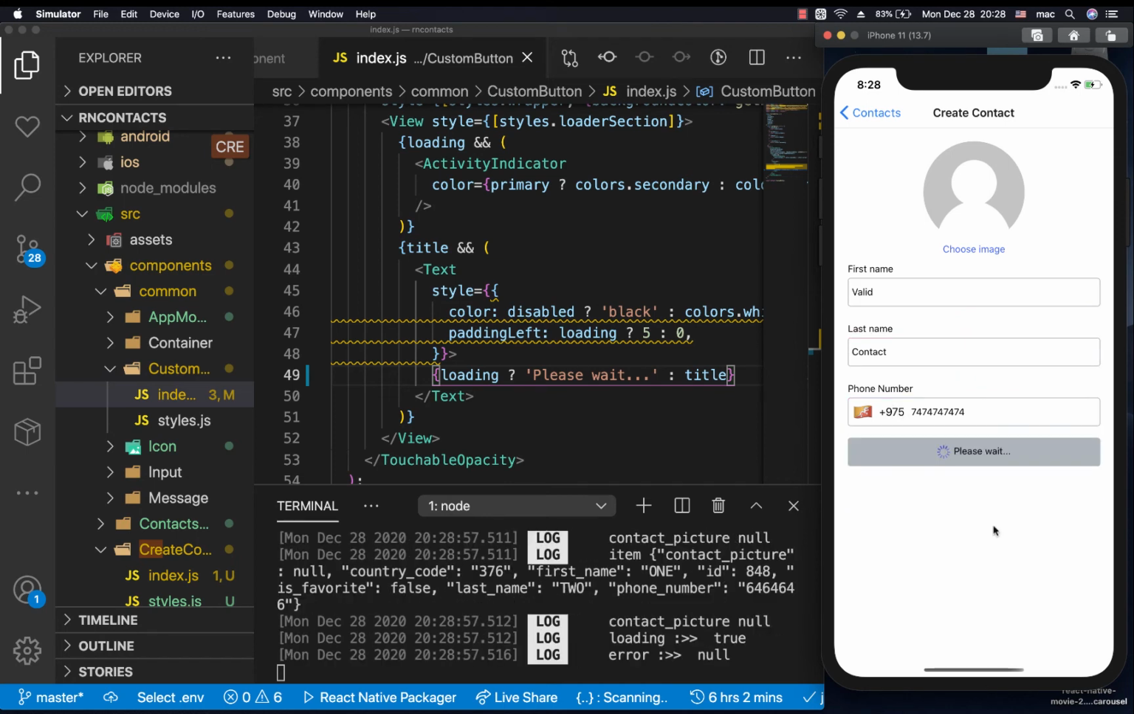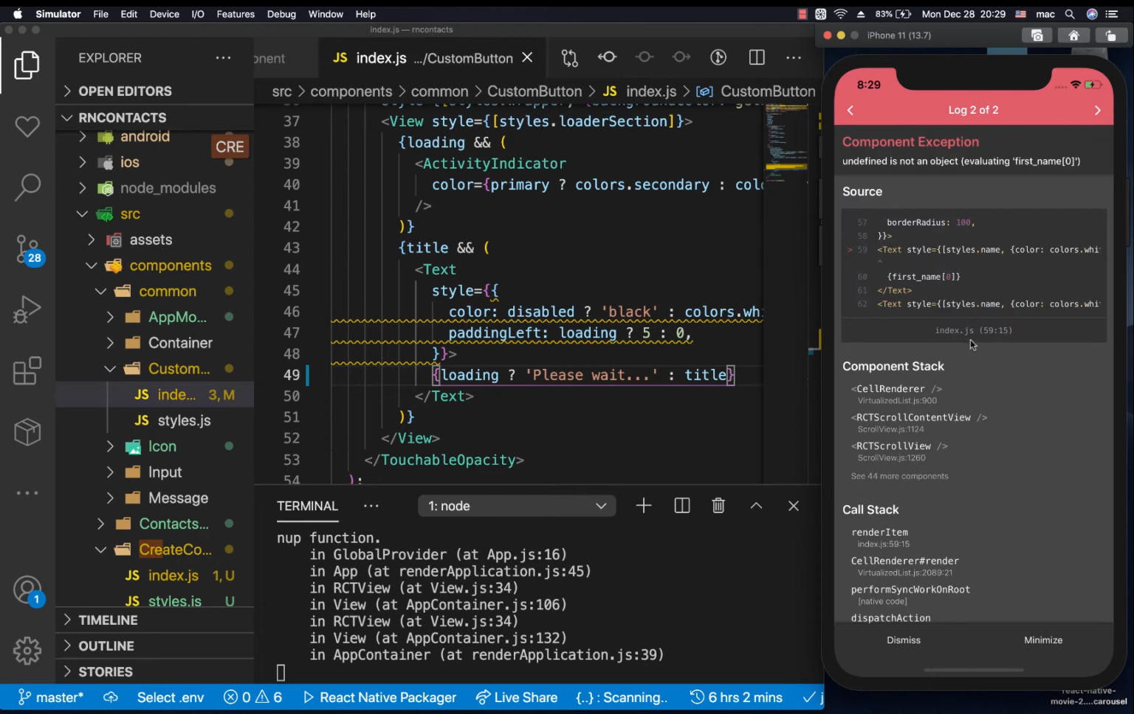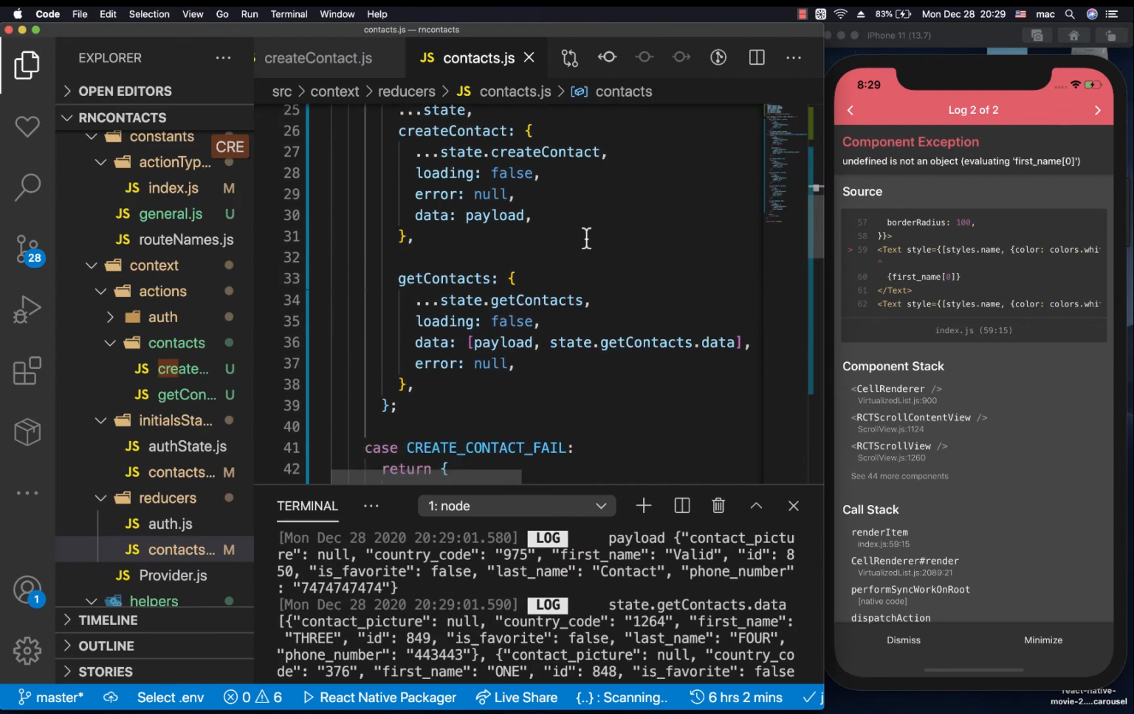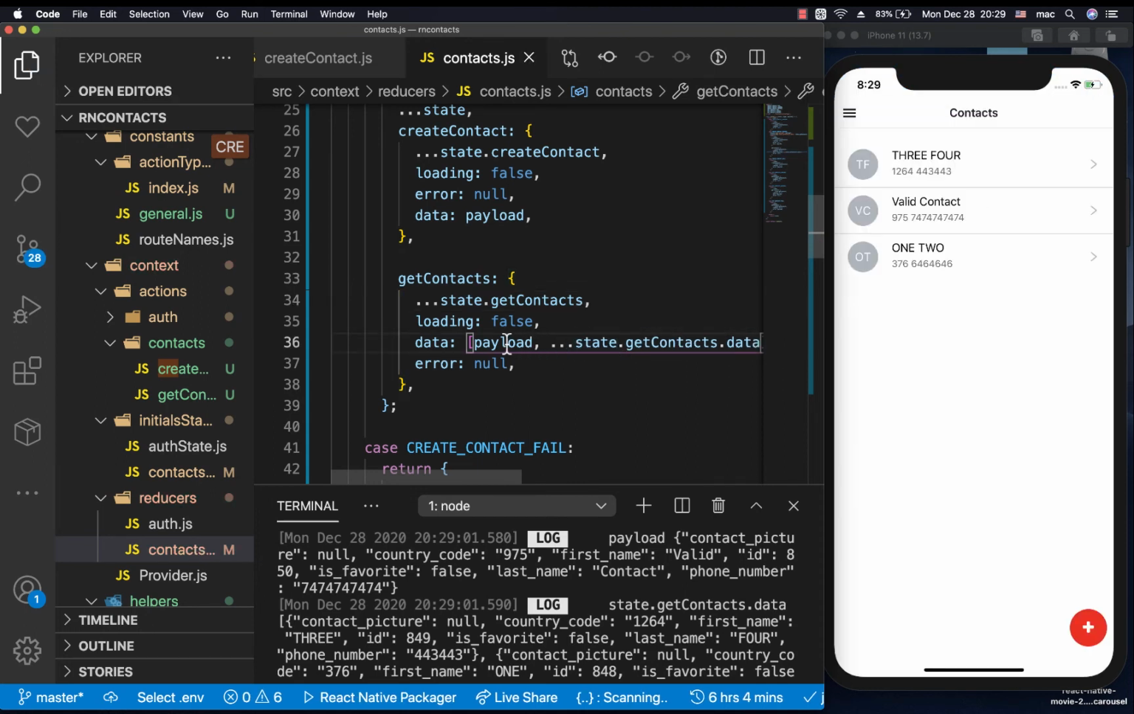So if you click submit, it's going to go ahead and say please wait, then it's going to go ahead and create. Now when it creates, we have something failing. Instead of us concatenating it like this, we are just going to be spreading this one like this. So we're going to spread this array, add this object on top of it, and create another array.